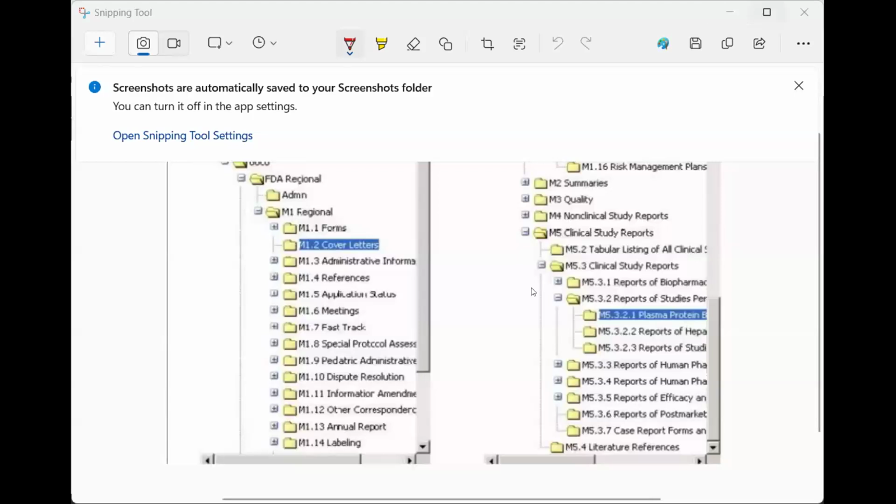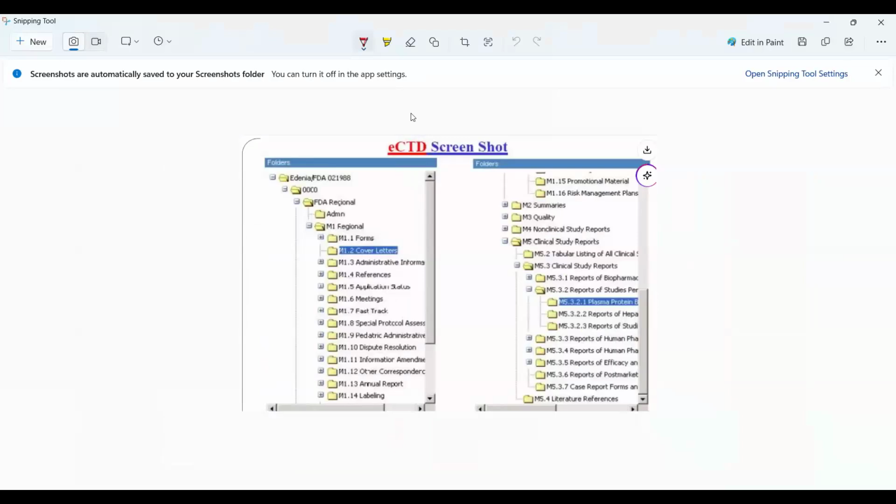Okay, I hope this is visible to everyone. So as you can see here, there is a name of the drug product provided here. Hope my cursor is visible to everyone. Just a second. As you can see here, Edentia, FDA 021988. This is the drug product name and a number provided to that drug product, or the application number that's been provided. Then comes your sequence number, which is 0000 in this case. This means that this is for initial registration. This is the first time you are doing a submission for that specific drug product, right?